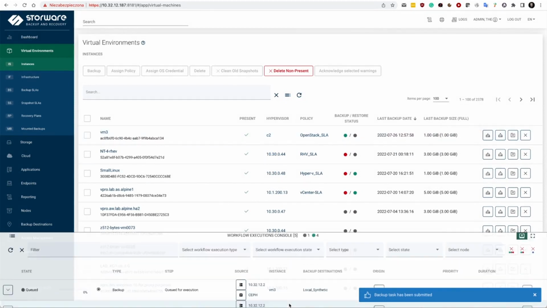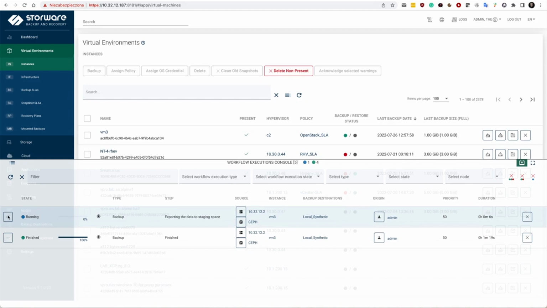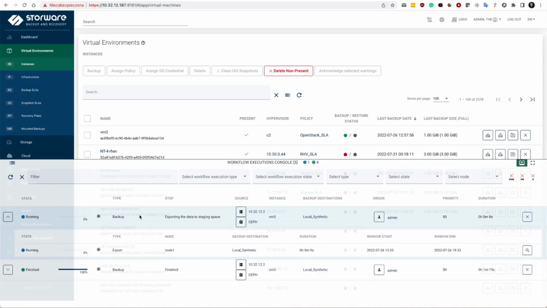Notice that the console at the bottom actually shows everything that is happening. By default, we have the workflow execution view style, which is new with version 5.1. If you expand this view, you see that we currently have an export task already running. The export task is being invoked on the specific node.